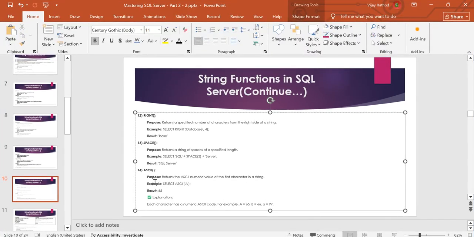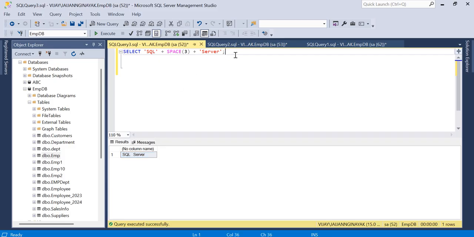Now the next string function is ASCII. So ASCII returns the ASCII numeric value of the first character in a string. Select ASCII A. So it gives us 65. So let's check this in real time. Here is the 65, the ASCII value of A.